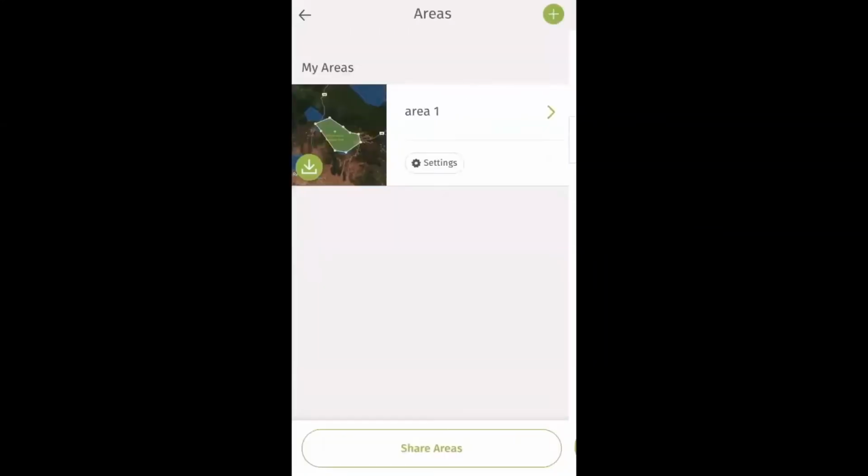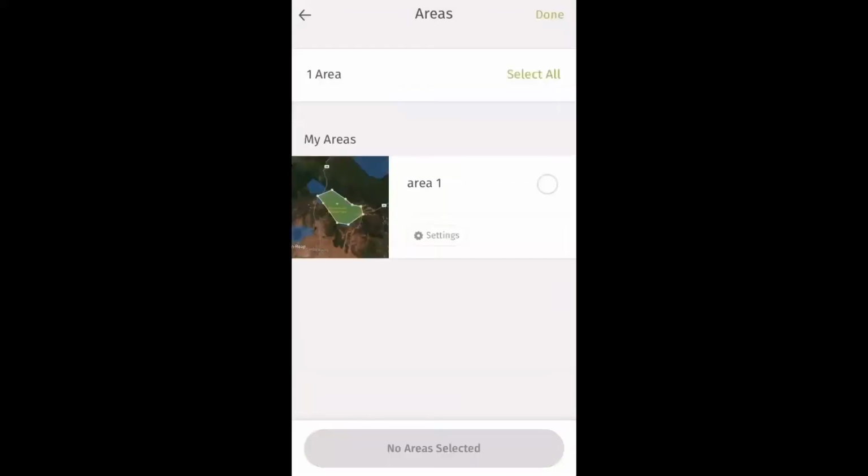I'll go back, and you can see at the bottom of the screen, there is also a Share Areas button. When you hit that button, you have an option to select all your areas, or just one area, or multiple areas. And when you do, you'll notice that the file size will display on the Share Areas button. So you can see here that my area is 1.2 kilobytes.